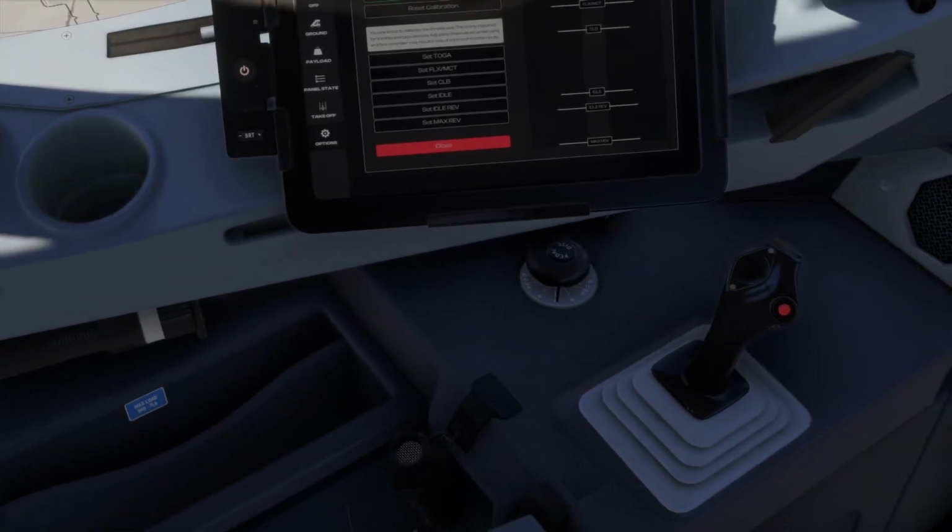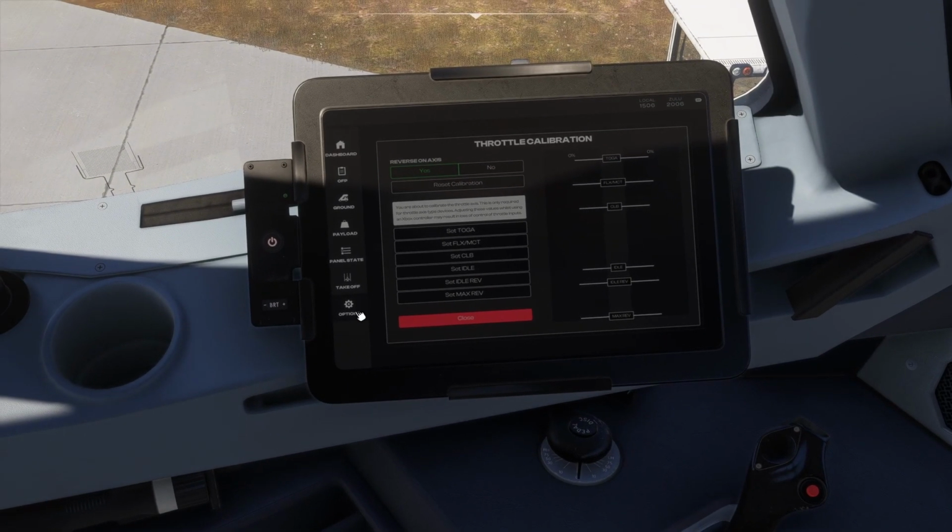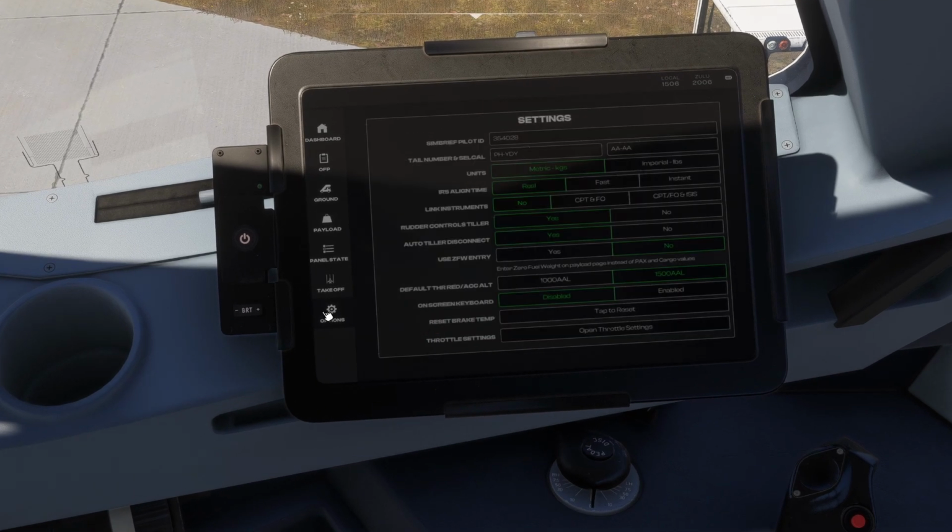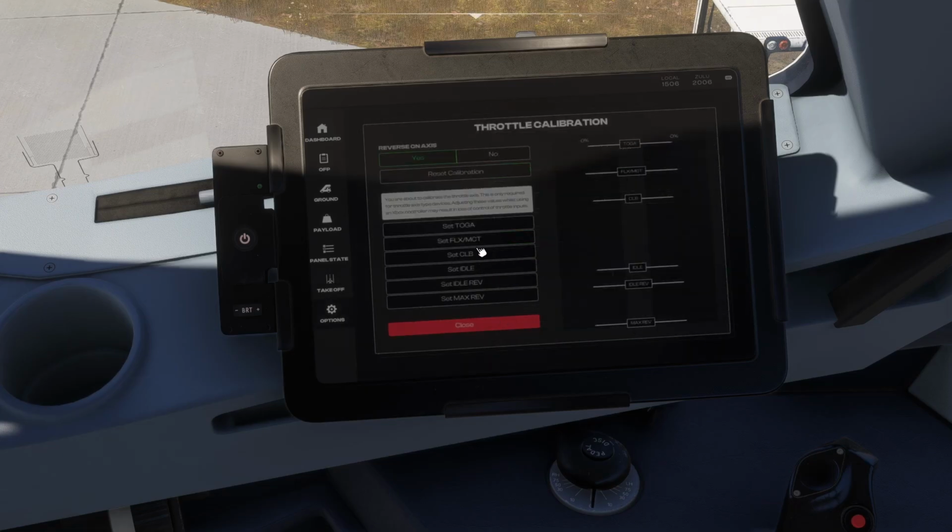Well, there are two things which you need to do. First of all, you need to go to the options to go into the screen. So let me show it quickly. You go to options. I need to close this one. Go to options again, go to open throttle settings, and here you can say, I've got my reverse on the axis. You can reset the calibration.